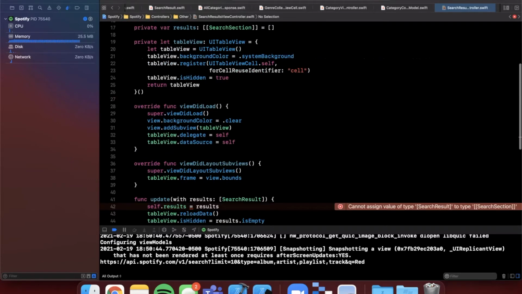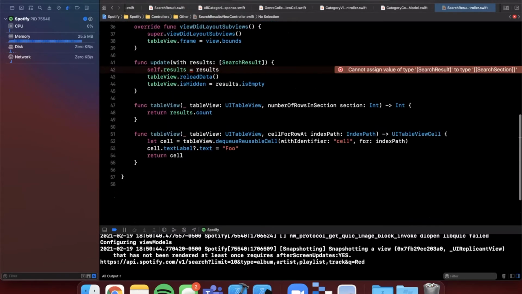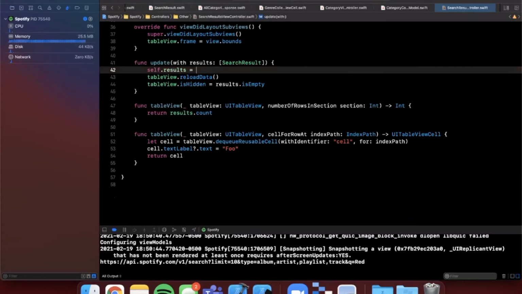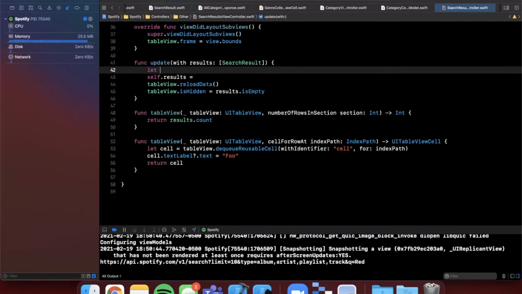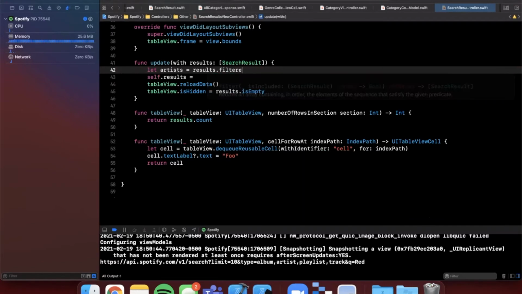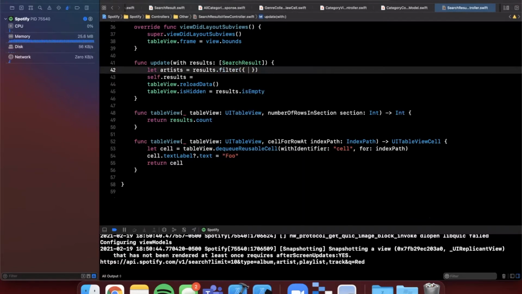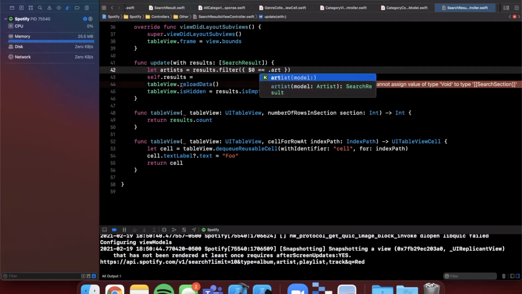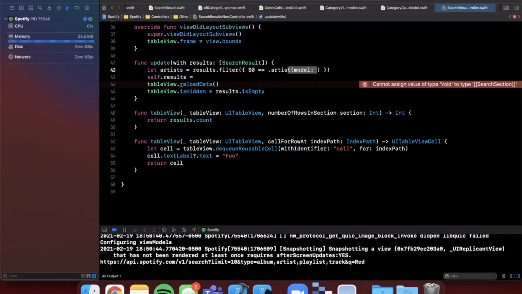So now what I'm going to go ahead and do, instead of assigning results directly in this update, what we're going to do is first actually filter out various types of results. So we're going to say artists is going to be results, filter, and we are going to filter where the result $0 is an artist, just like that. And we don't actually care about the model. So let's see if I can get away with doing that. Looks like it's going to yell at me.